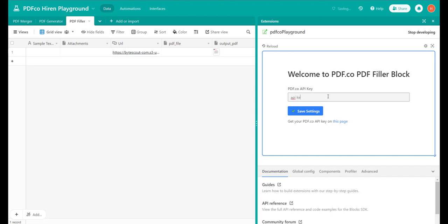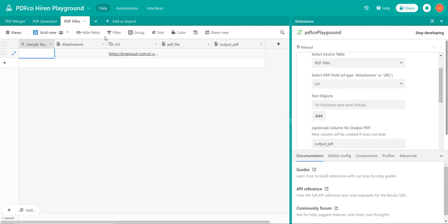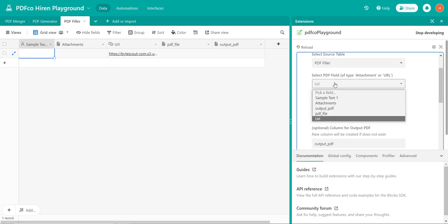This API can be obtained upon signing up to PDF.co. This is the main screen of PDF filler where we add configurations. In an Airtable grid, URL column contains a link to a PDF file. We'll try to add a text object and save to another column.